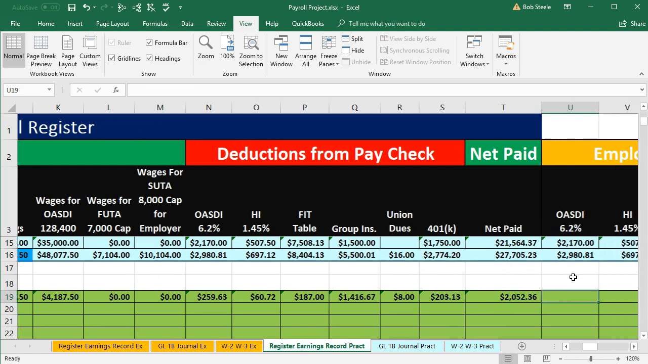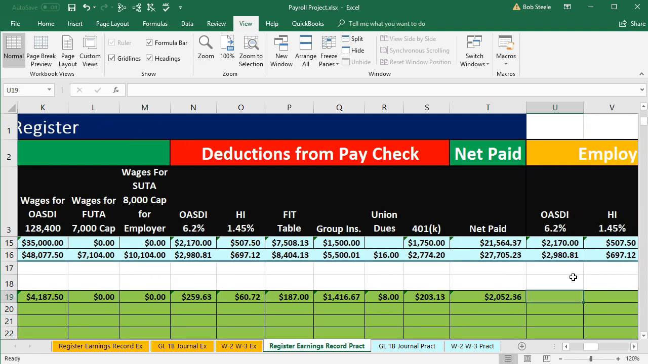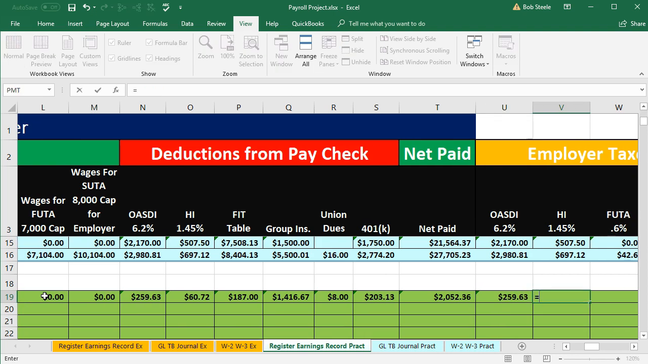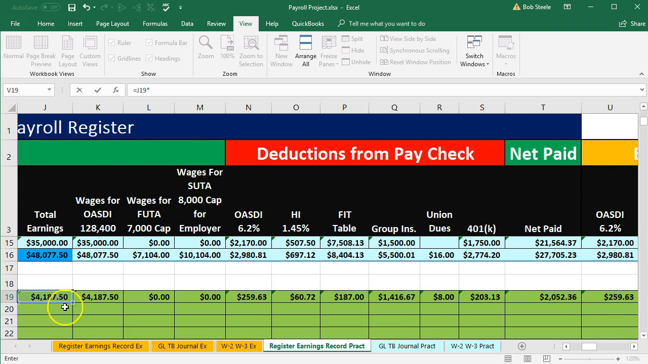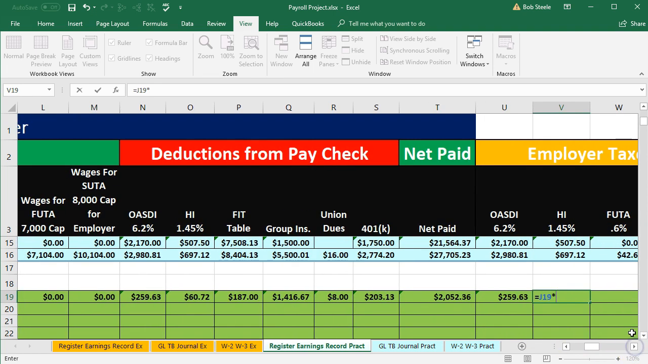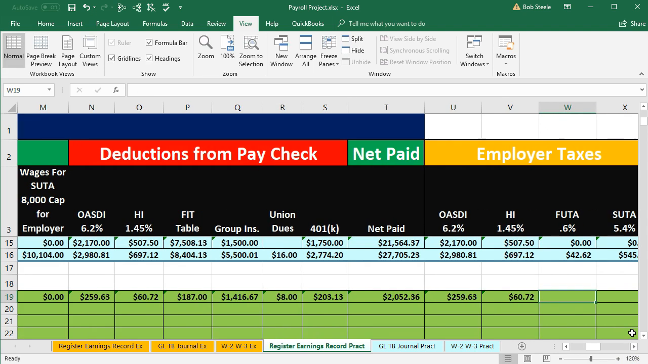Okay, so now we're going to go to the employer portion of Social Security. So it's going to be the same, remember, but we're going to calculate it again, equals the OASDI wages times 0.062. HI is going to equal the total wages times 0.0145 tab. These two should match what the employer portion was.